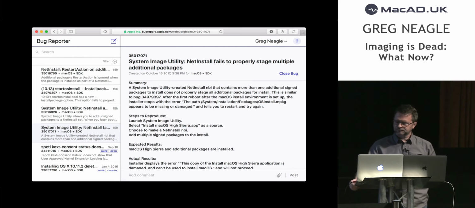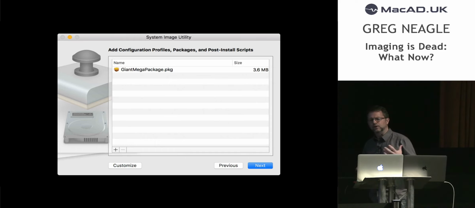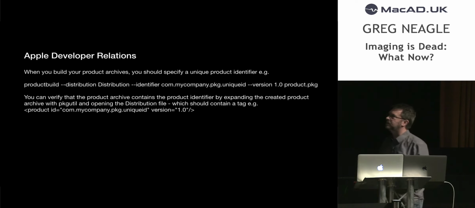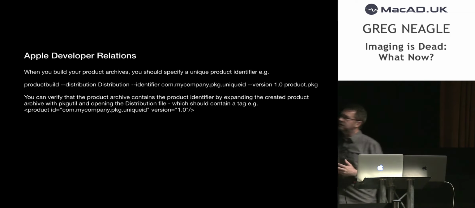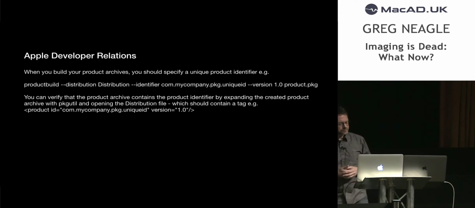Filed a bug on it, but Apple came back and said, as a workaround, maybe you should try just putting everything in one giant package. That worked. But eventually, I got a reply back from Apple Developer Relations that told me that I needed to have a unique product identifier for each package. And I didn't understand this response because I build all my own packages, and of course I had a unique package identifier for each package. I'm not an idiot. That's what you have to do. Each package should have a unique package identifier. So what are they telling me here?